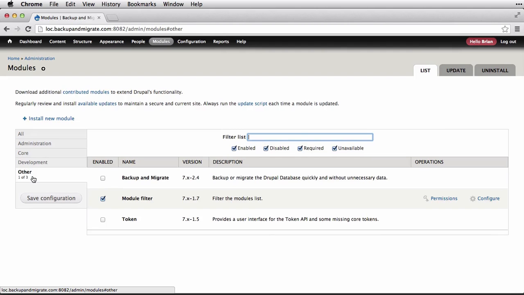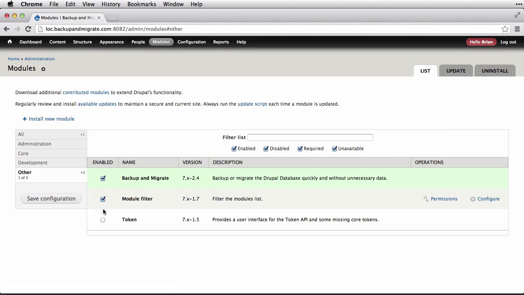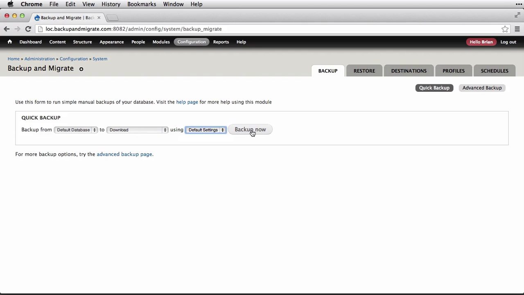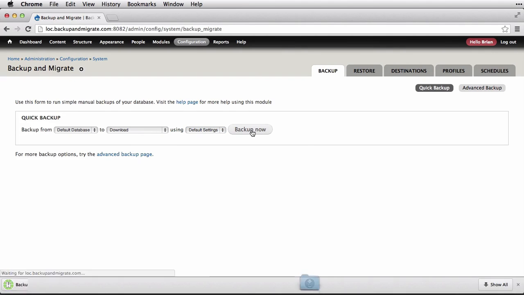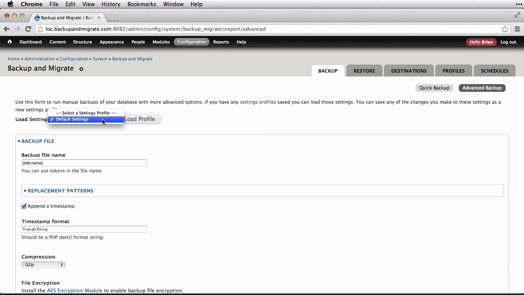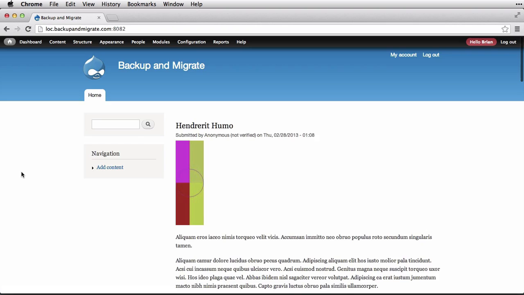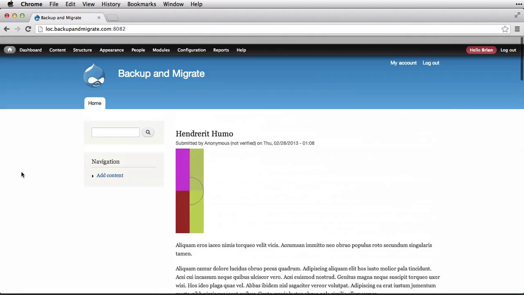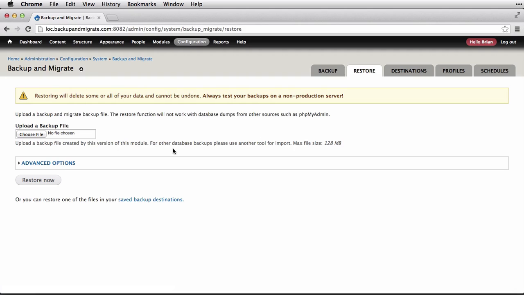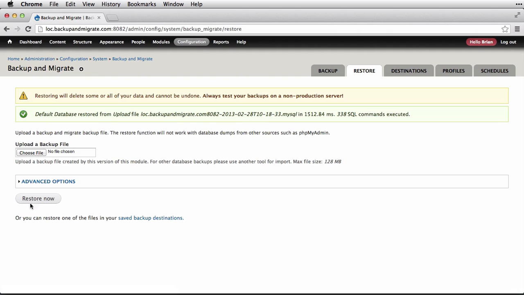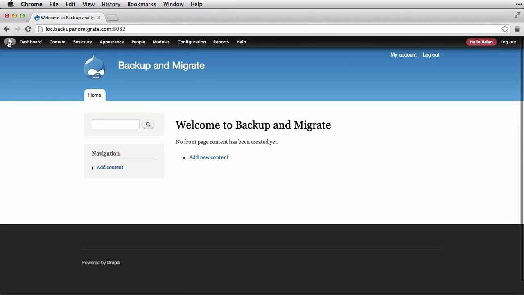We'll start out by installing the modules necessary to use Backup and Migrate, configuring the private file system, and then make our first quick backup. Then we'll look at the Advanced Backup tab, and how to configure a one-off backup with a configuration different from your saved profiles. We'll see how the restore feature works by creating some content on the site, and then restoring from a previous backup, and watch how it reverts all changes and new content since the backup.